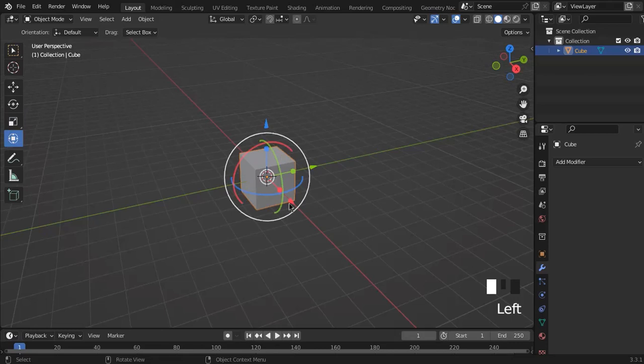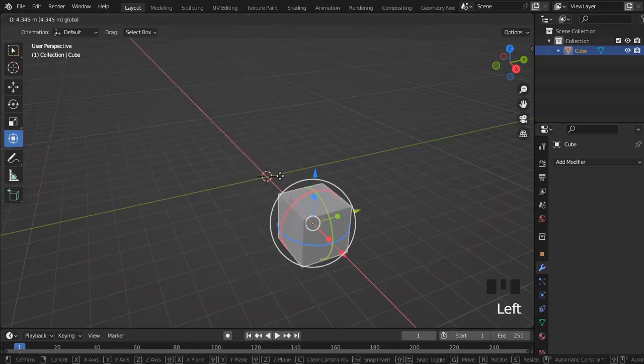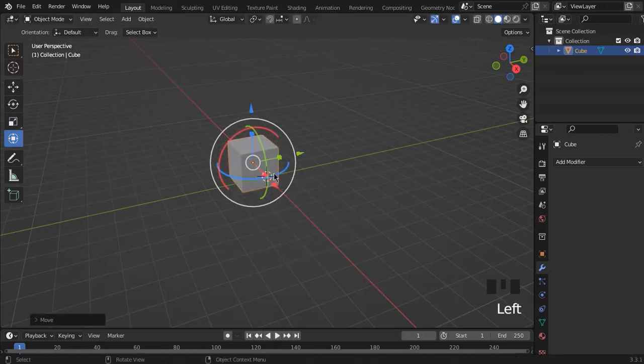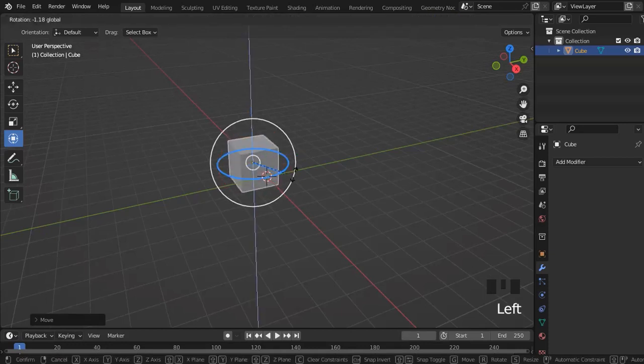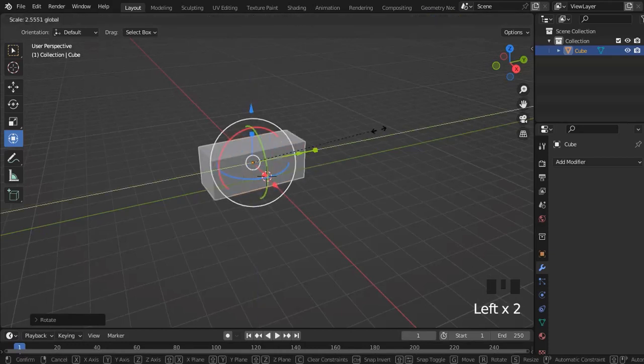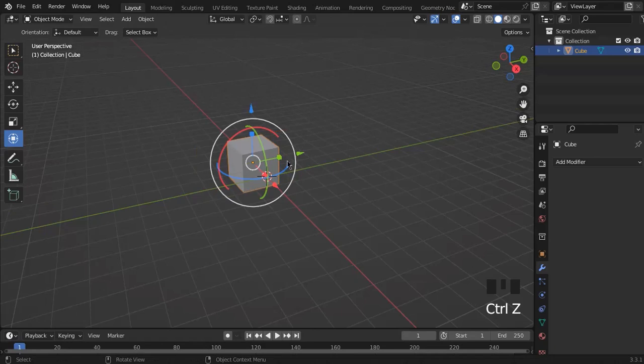This is for moving. You can use this for moving your objects. You can use it to rotate, as you can see. You can use it to scale too. So the 3D geometry combines together.